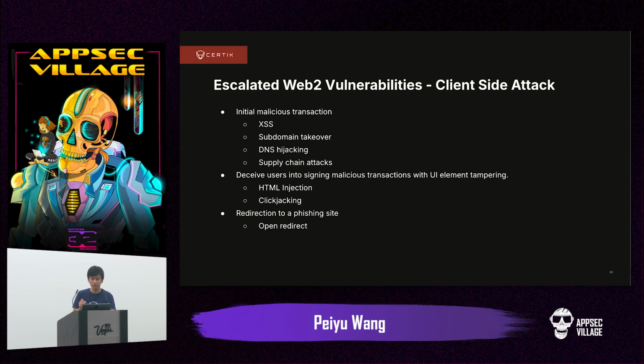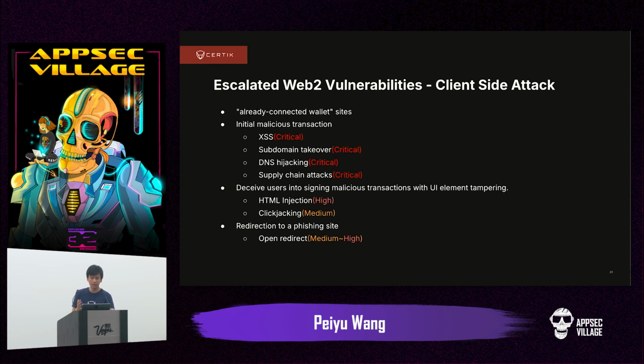And if injecting JavaScript is not possible, and if HTML injection is possible, then another option is to deceive users into doing something they're not supposed to do. The last one is redirecting users to a phishing site. For an already connected wallet website, everything that can initiate a transaction will have a critical vulnerability. As I said, in Web2, even if you have account takeover, most of the time it's maybe a low critical, but in Web3, it's definitely going to be critical.